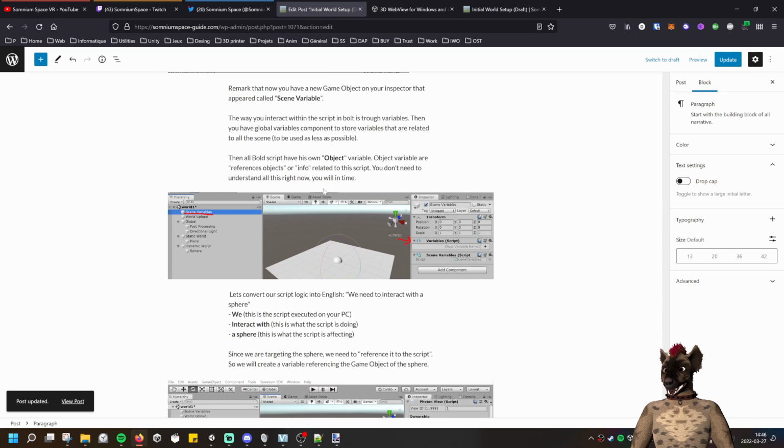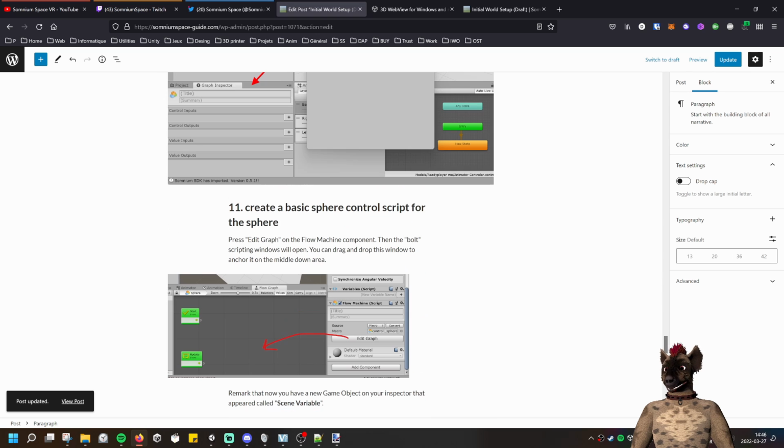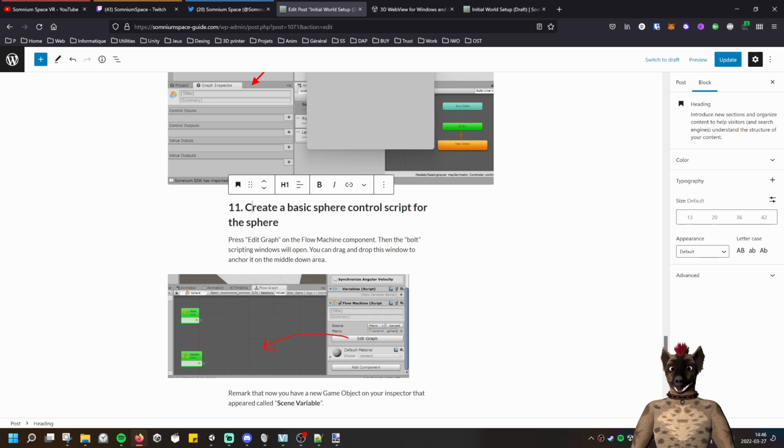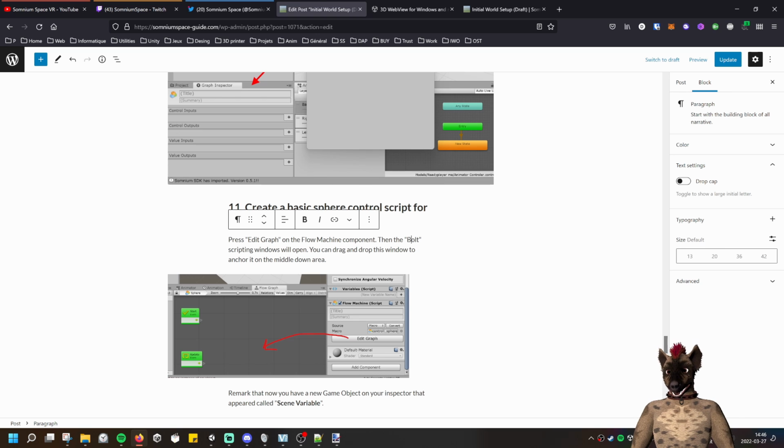Okay, make a basic sphere. Let's recap. Create a basic sphere control script for the sphere. Press edit graph on the flow machine component. Then the Bolt scripting window will open. You can drag and drop this window to anchor it on the middle down area.